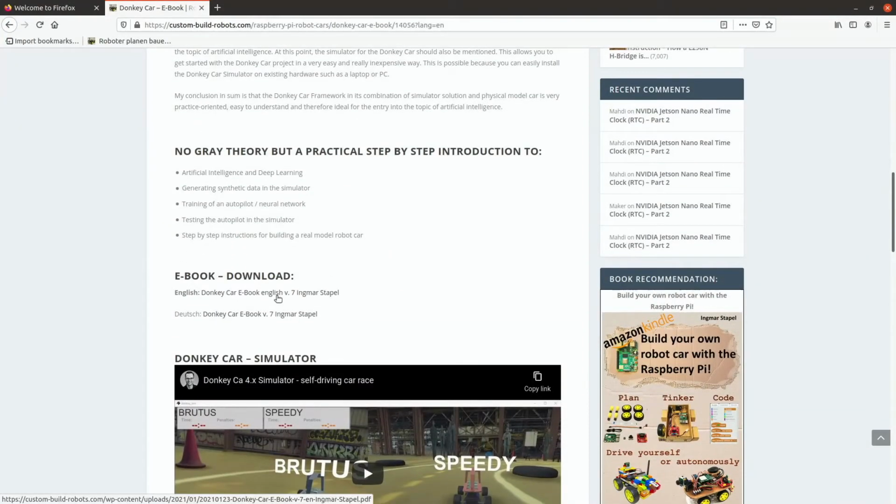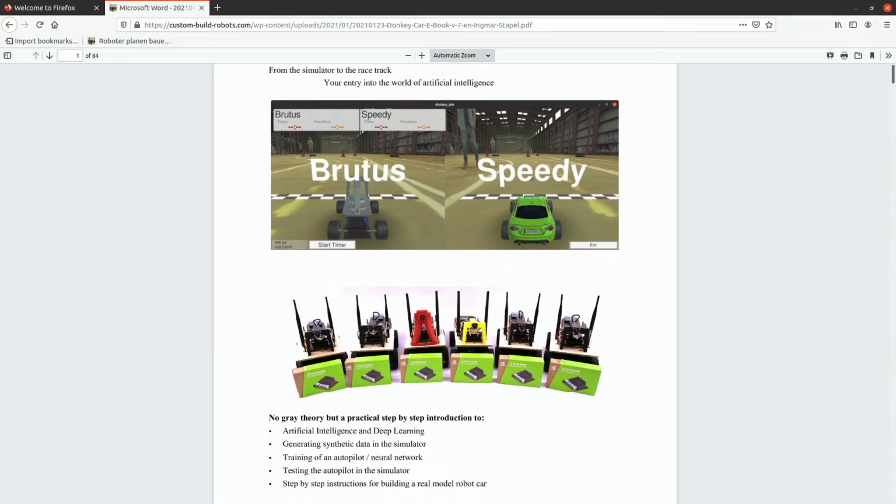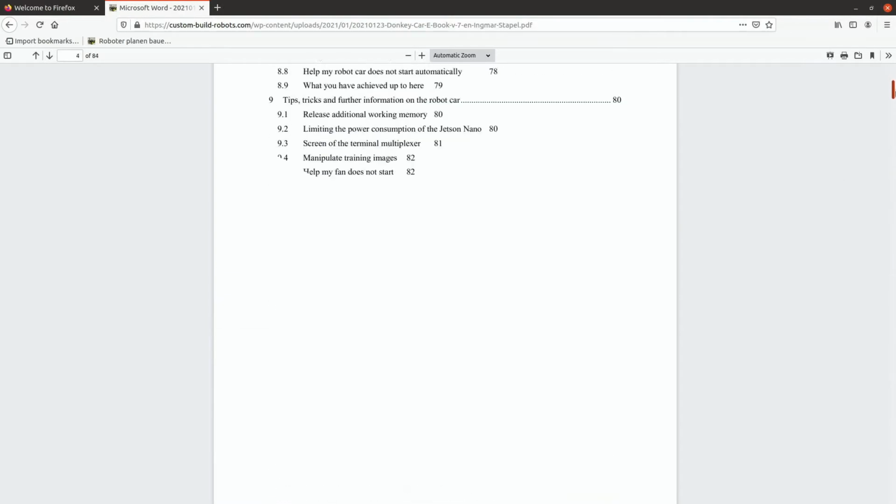I will now open the ebook. The ebook consists of two parts. The first part is describing how to install the Car Simulator on a Windows system or Ubuntu system, and the second part is describing how to build such a real car with an NVIDIA Jetson Nano. So I will scroll down a little bit.